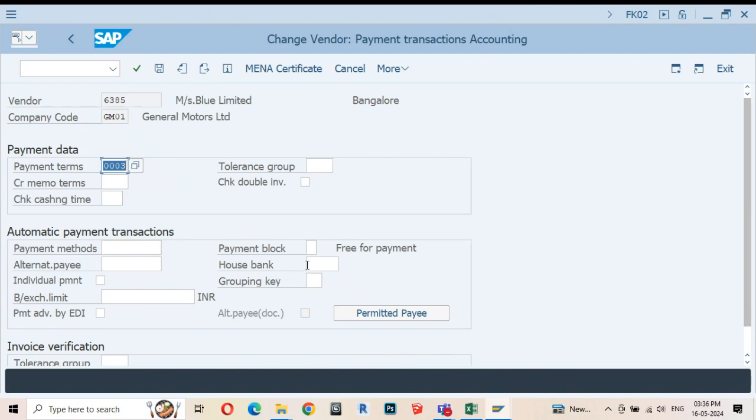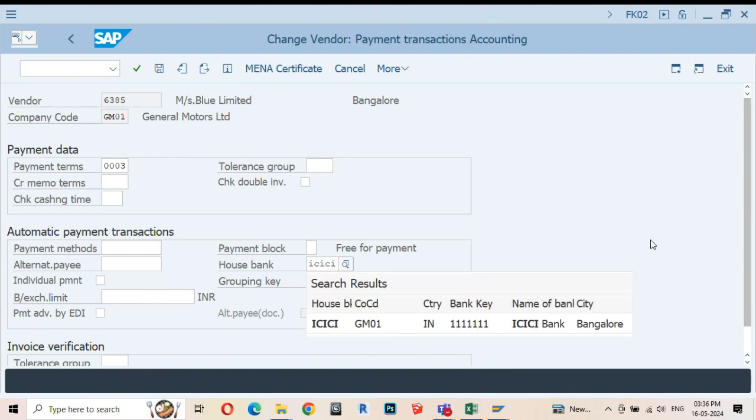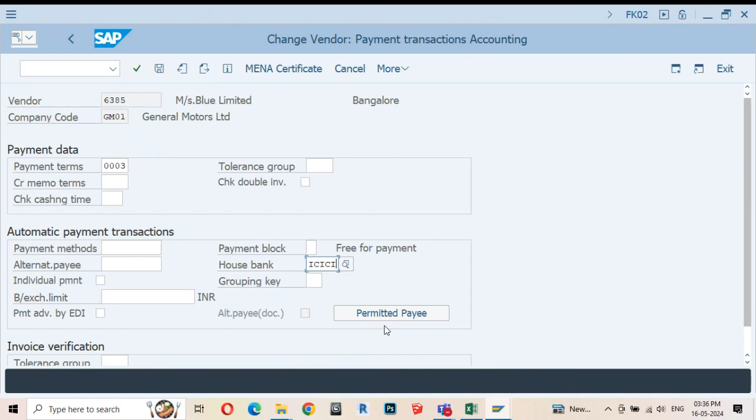Can you see the house bank? If I want the system to understand this at the master level itself, and for the automatic payment program to pick up the payments of 6385 of Measures Blue Limited, I need to enter the house bank here. Else, how can I expect SAP to understand?